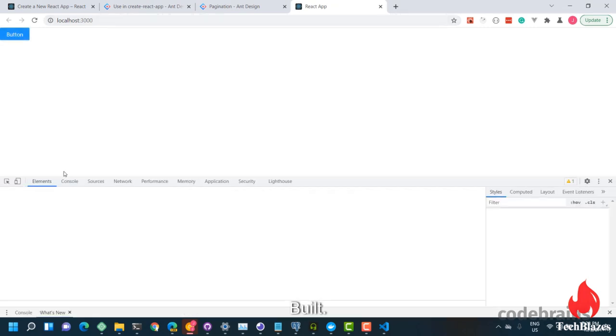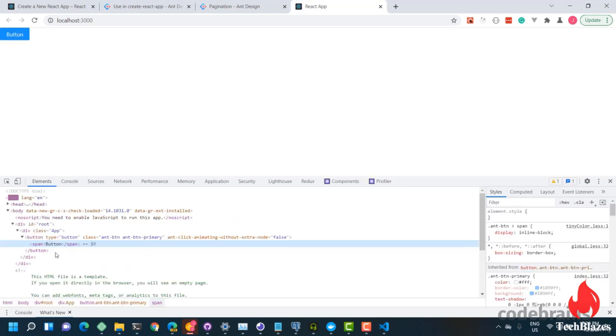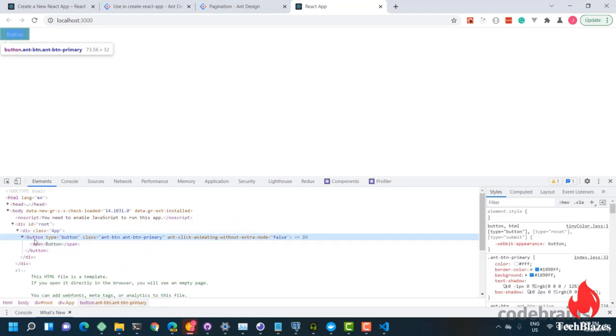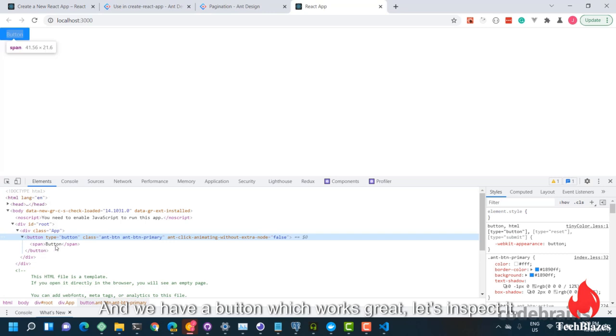Let's inspect it. And it's a button tag with a span in the middle. Awesome. So we have Ant Design installed. In the next video, we can start building out this application. Cool.